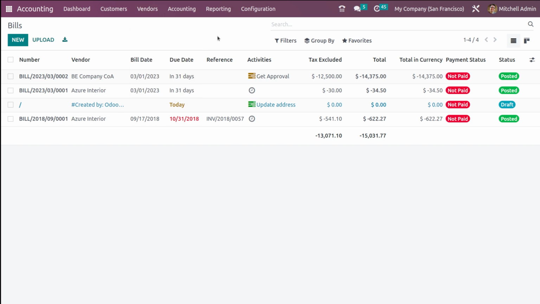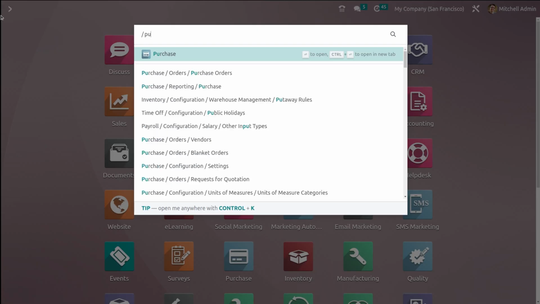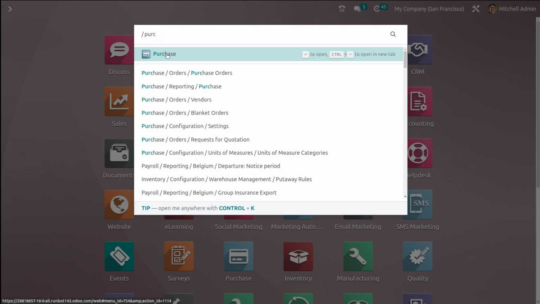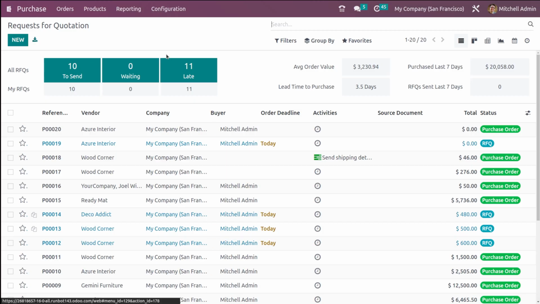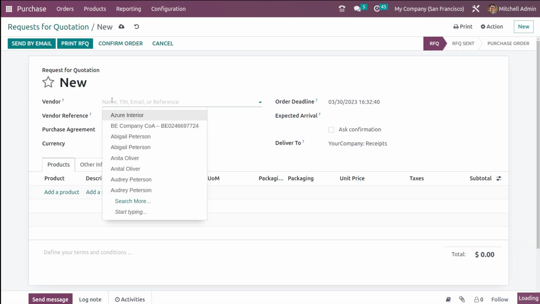Now I'm not going to create a refund directly. We'll come to that. Before that, let's go to the purchase module. So here's the purchase, and let me create a new RFQ. I'm clicking on new here. Let's add a vendor here.